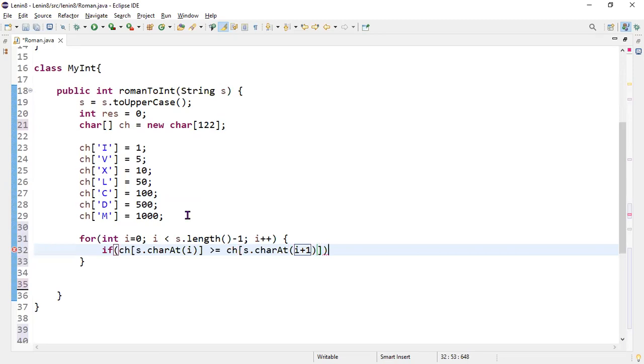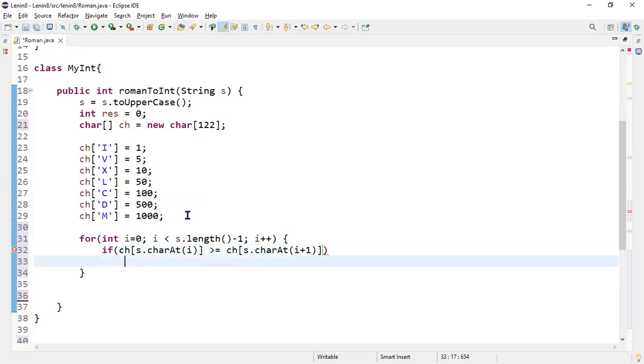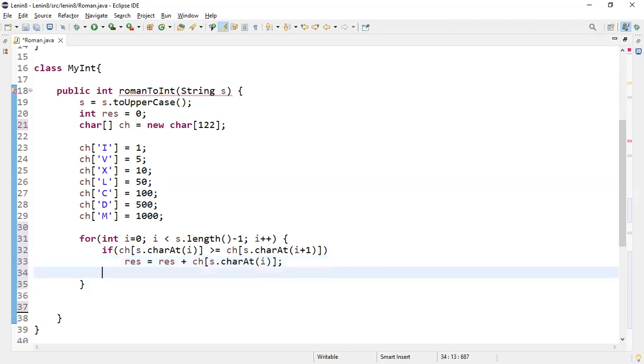So this is only one line of code for this one. We can write this one as result equals result plus ch of s dot charAt i. So s dot charAt i. So this is the purpose of the if. Since it's one line of code for the if statement, we need not use the curly braces.